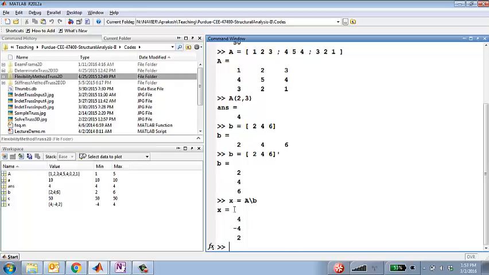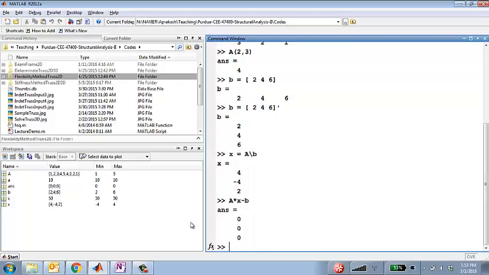I've already calculated x. We can verify that by saying A times x minus b, and when we enter that, we get 0 0 0. So indeed Ax is equal to b. Keep in mind that this backslash operator solves systems of equations in MATLAB, and no matter what problem you are solving, at the end of the day you will be solving a system of equations, whether it's a structural analysis problem or most other engineering problems.